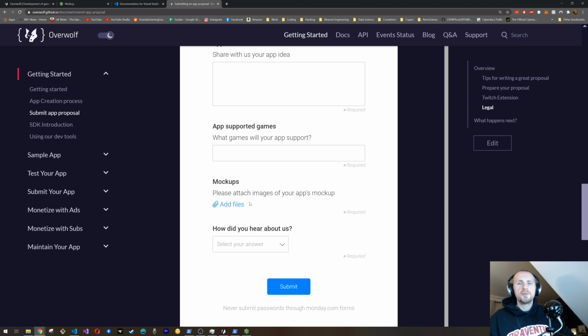And then just a mock-up. Now, mock-up doesn't mean you need screenshots. A mock-up could be something like just opening Paint and doing some doodles. So again, it's quite relaxed. And to be honest, you're going to get a lot of feedback off the Overwolf guys, and not loads. You're not going to get pages and pages of essays about what you need to improve or suggestions there. And then, how did you hear about us?